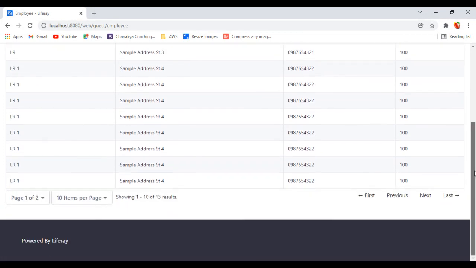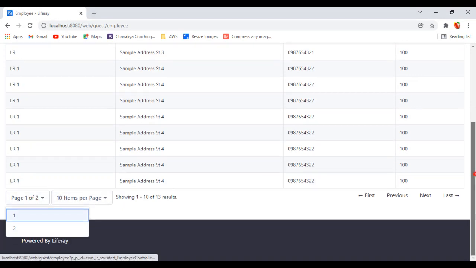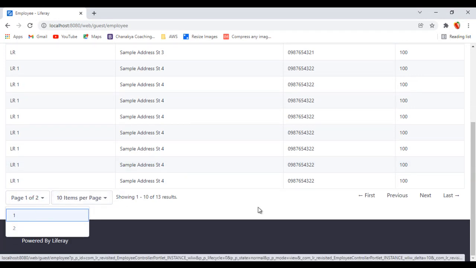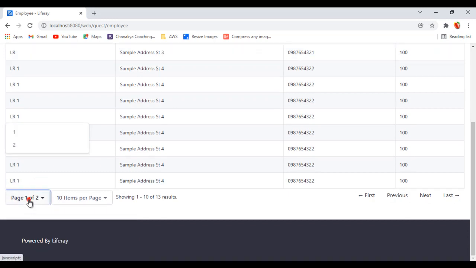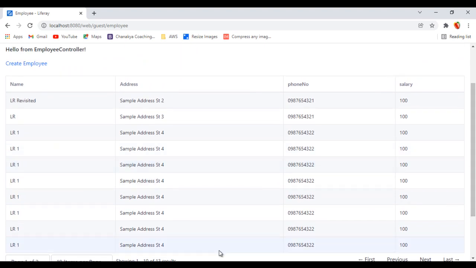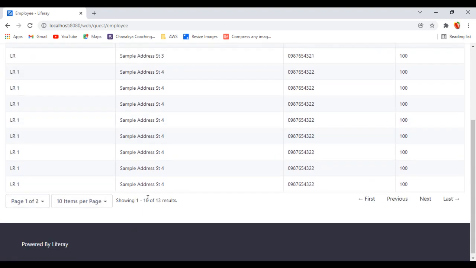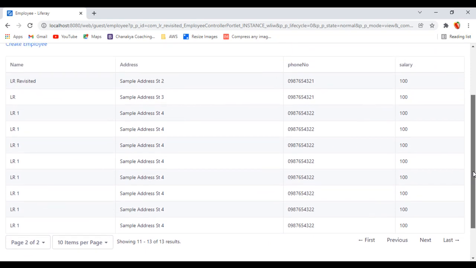Okay, now what we have is a new thing: pagination has been created by the Liferay Search Container. You need not code anything special for this one. We have how many items per page you want, then the number of pages, then first, previous, and last. Now these are the elements 1 to 10, and I want to see 11 to 13. So I'm going to click on next. You will see it has given me the same result.